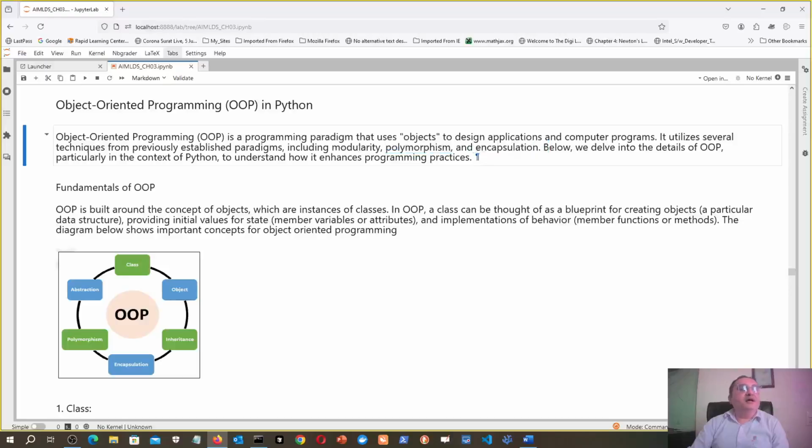These three are the most important property of any object-oriented language. Java is also an object-oriented language. C++ is also an object-oriented language. So they all have this common property: modularity, polymorphism, encapsulation.